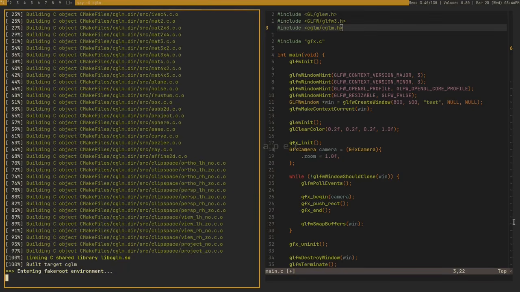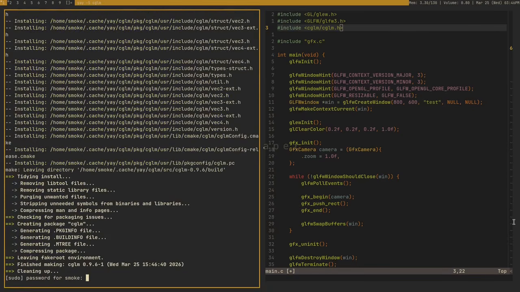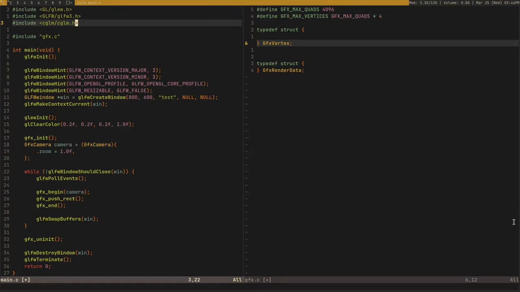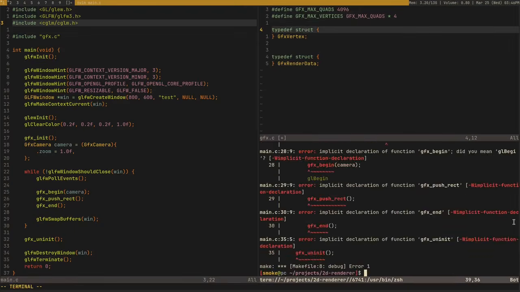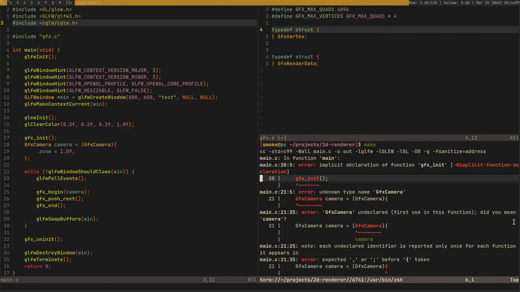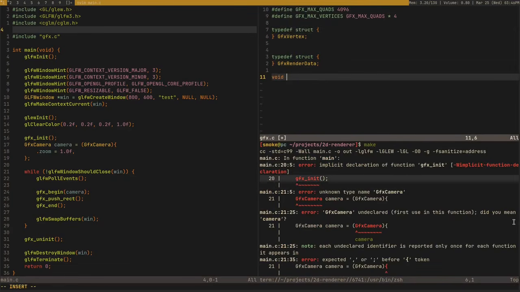Oh damn, we're building the whole thing. I thought we could just do the. Sure, okay. Yep. So let's include CGLM. Let's make sure this still compiles, which it doesn't. Implicit declaration. Oh yeah, right. I was just hallucinating what these functions are gonna do. So now we no longer can compile. Let's just do this. Void GFX begin, which is gonna require a GFX camera. So, camera. GFX end, which is gonna be void. I forgot to do void here too.